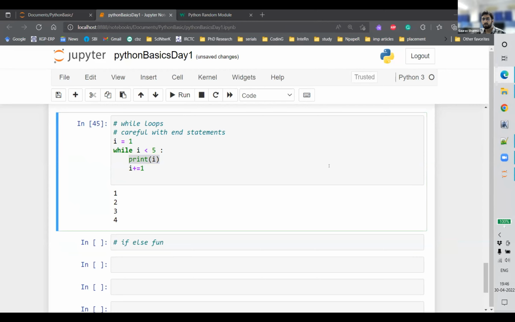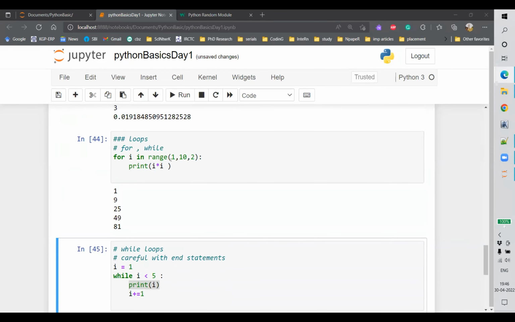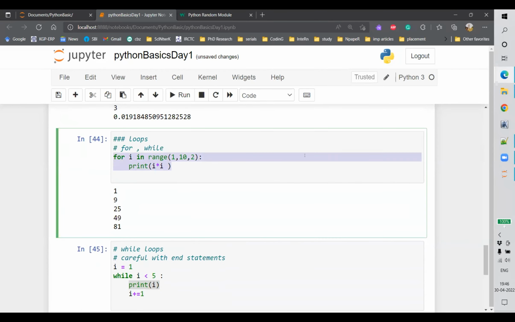Anyone else who is not able to run the while loop? Sir, can you show the while loop once? For loop or while loop? Were you able to run this? Okay, let me check. She has written I plus equal to 1. So what problem are you having with this? You're not able to run this. Yeah, when I'm running, no output is being shown.